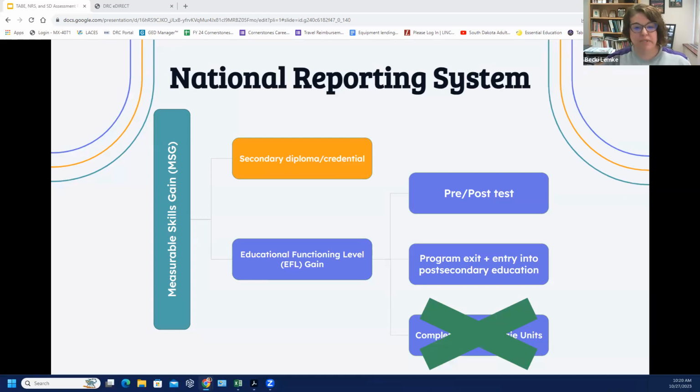And I think another important thing to remember about measurable skill gains is that only 1 gain is counted for each participant per period of participation. And that's the last gain that is achieved is the one that counts on reports. So if you've got a participant who makes an educational functioning level gain on a post test, they get that EFL gain when they take their post TABE, you don't necessarily have to give them another post test during that fiscal year because you're not going to get extra credit for them gaining 2 educational functioning levels, right?